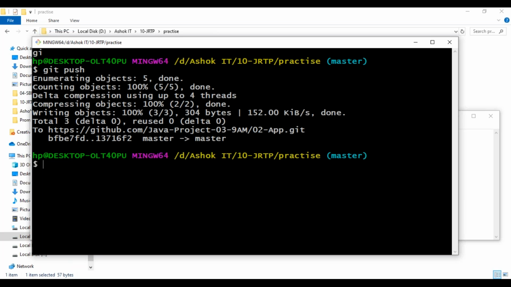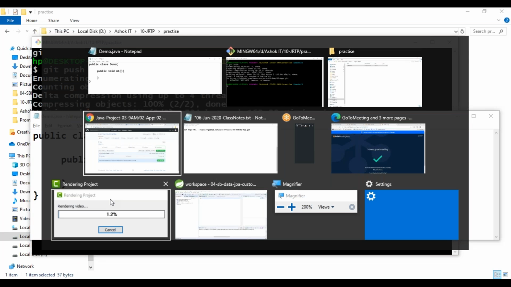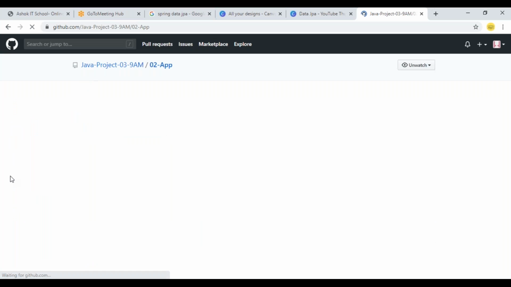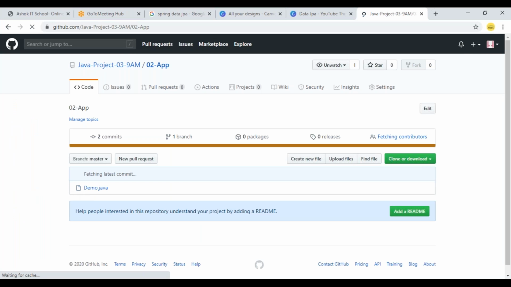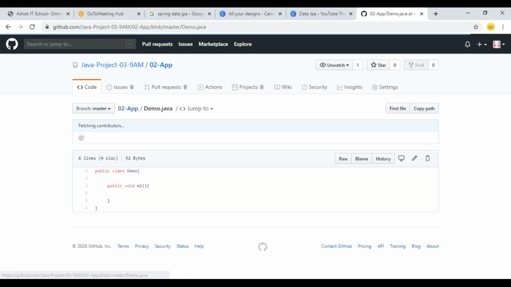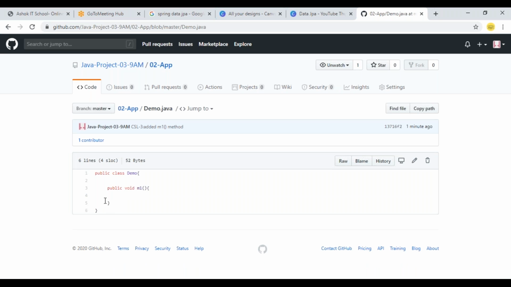Let us verify in the central repository whether this file is modified or not. Refresh. Open demo.java. Yes, whatever code I wrote in demo.java, now I am able to see in my central repository. So with this we understood how we can commit changes to the local repository and how we can push changes to the central repository.